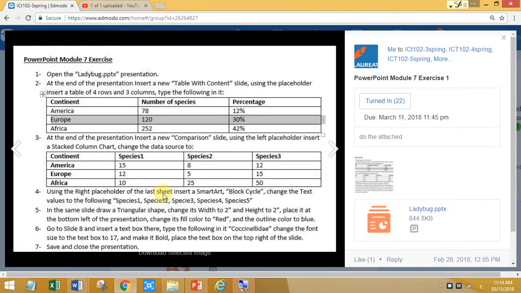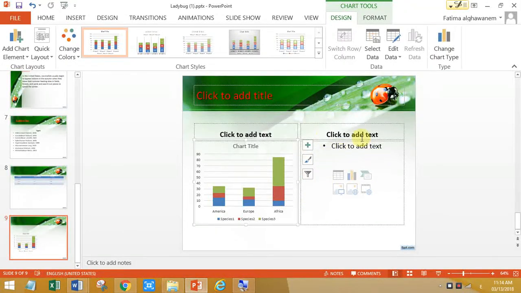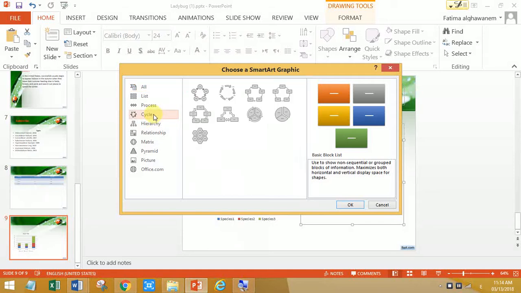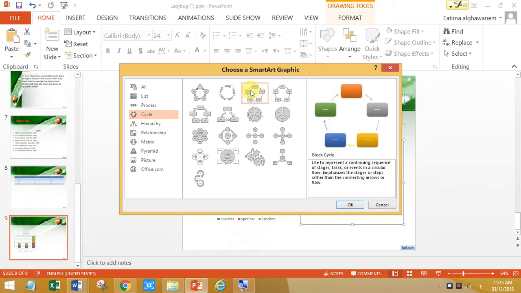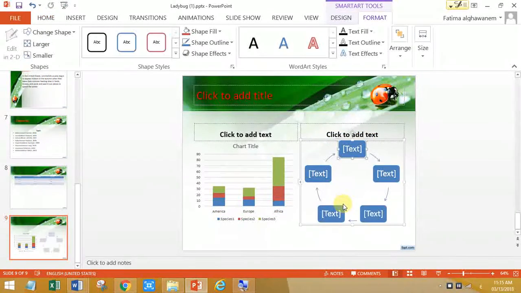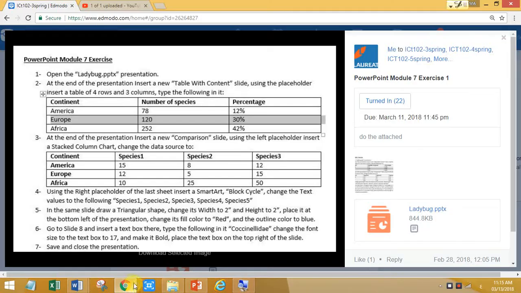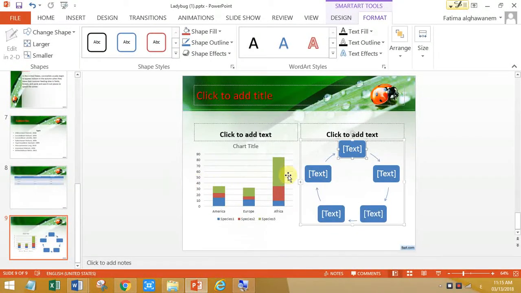The last sheet أنا لما انتهيها بتعمل smart art. Smart art is block cycle. إذا أنا بدي أجي هلا هاي الرايت ما زلت أنا بنفس السلايد the same slide تعمل smart art, cycle and he asks for block cycle. This one is basic text. This is block cycle. And he asked me to type this species 1, species 2. هذا الجدول تبعي. خلينا نكتب هنا.